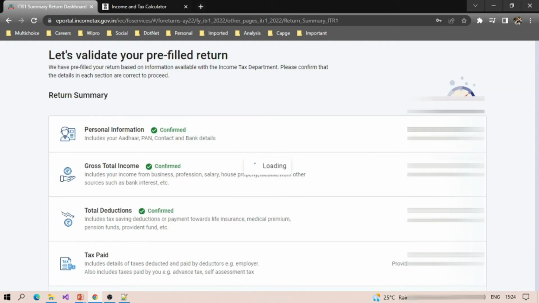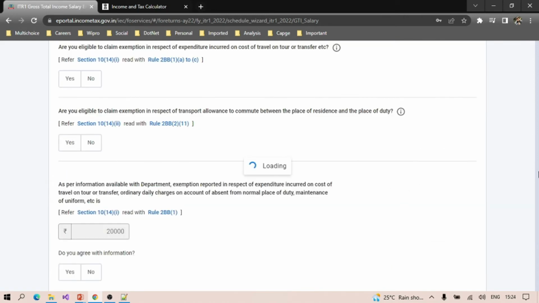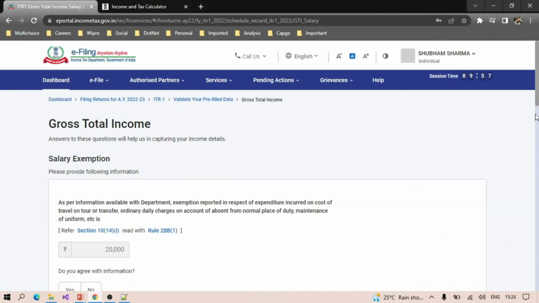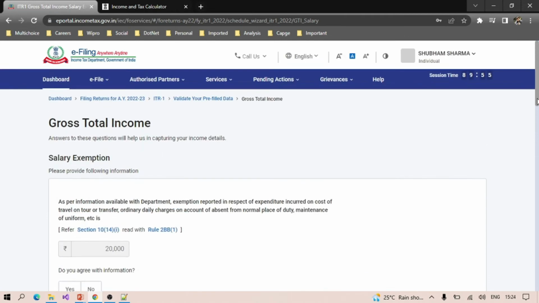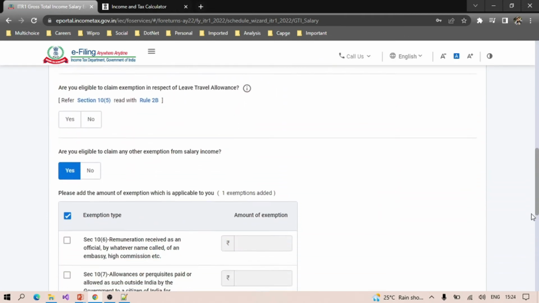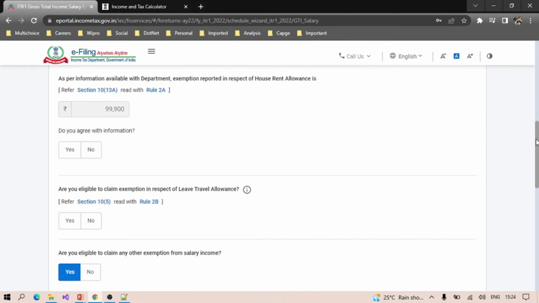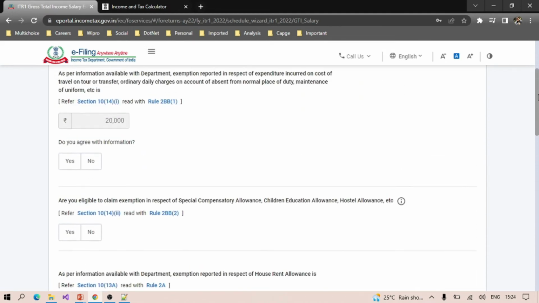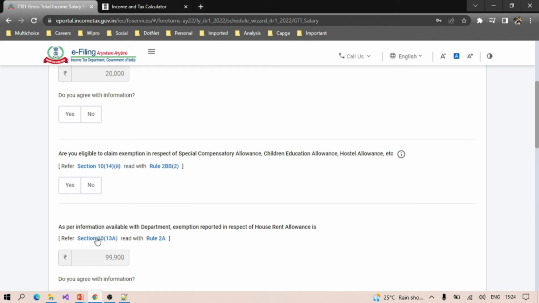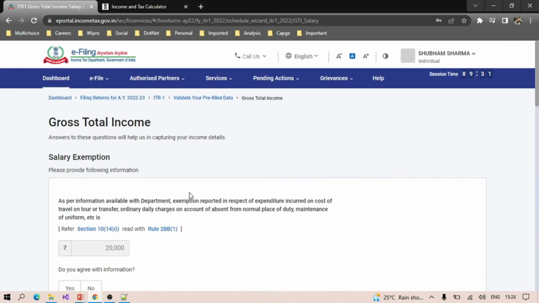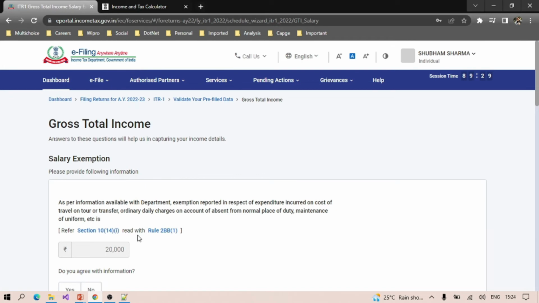What you need to do is go there. Whatever exemptions happen on your employer side will automatically get displayed here. Like I had some leave encashment, so that leave encashment gets displayed here in the 10AA section. How much amount got encashed is going to display here. That also falls under gross total income. If I have some HRA, that will get displayed here. As information, you can read here, it's saying very carefully.